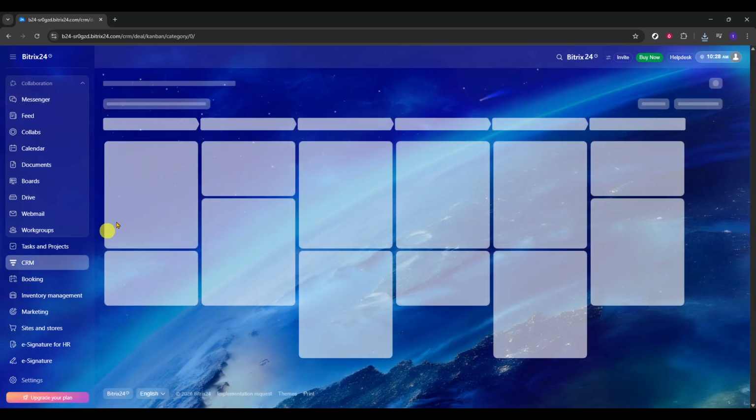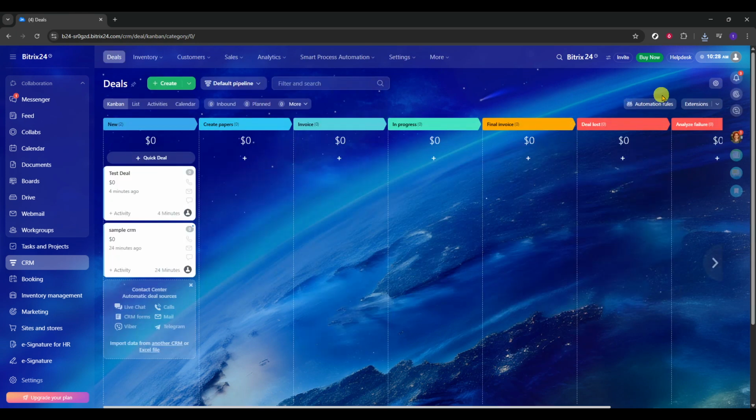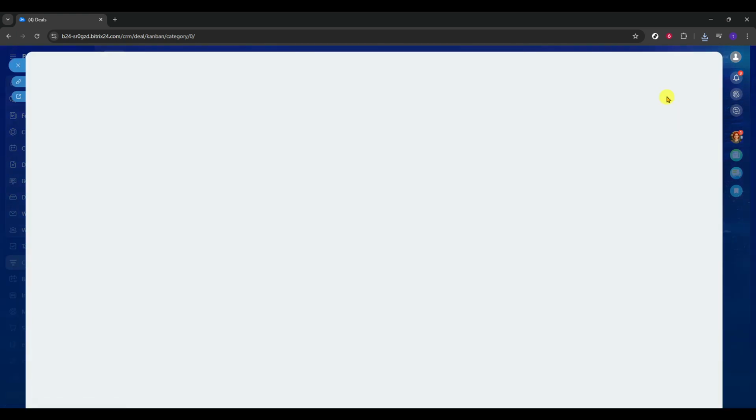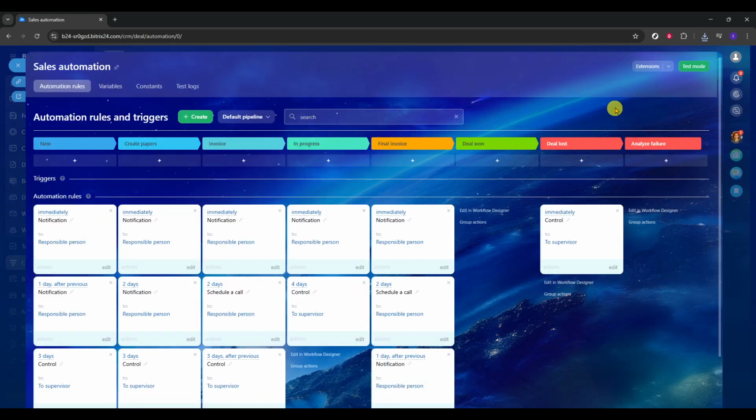Once you're inside the CRM, head to the automation rules area. You'll typically find this at the top of your pipeline or deal board. This page shows each stage of your process across the top, and under each stage, you can place robots that will run automatically when records enter that stage. It's a great way to standardize follow-ups and reduce manual work.